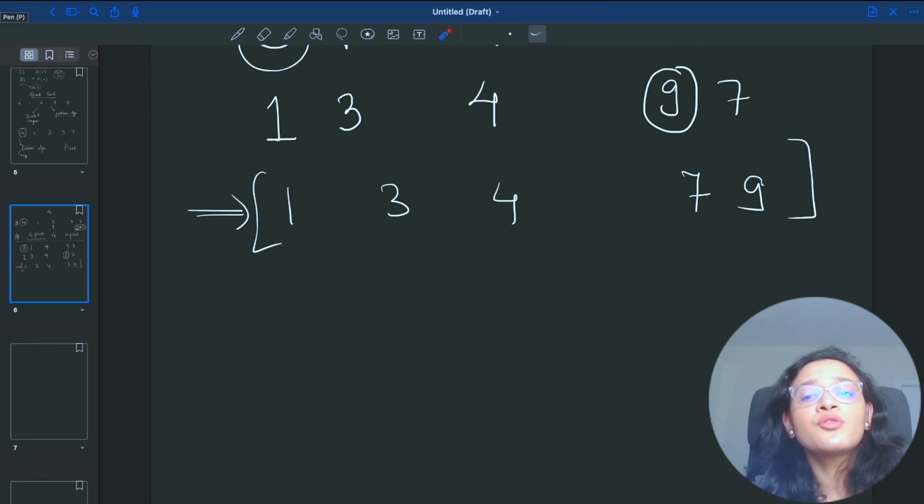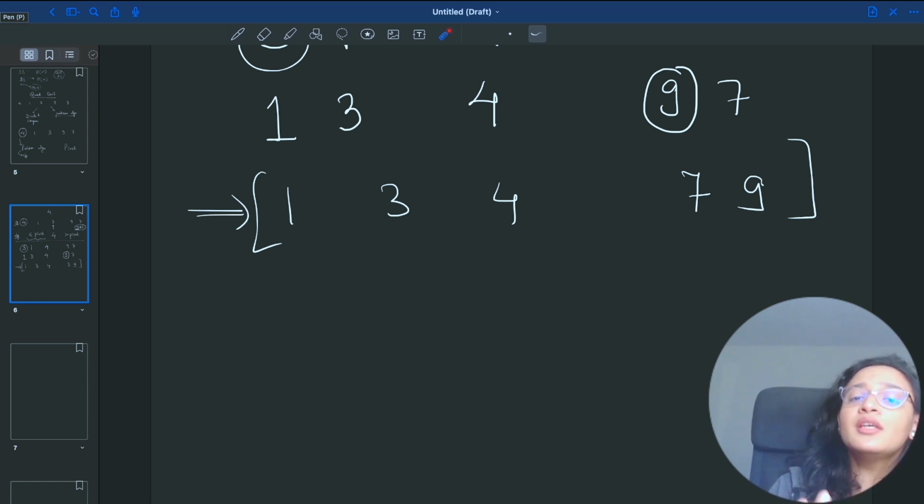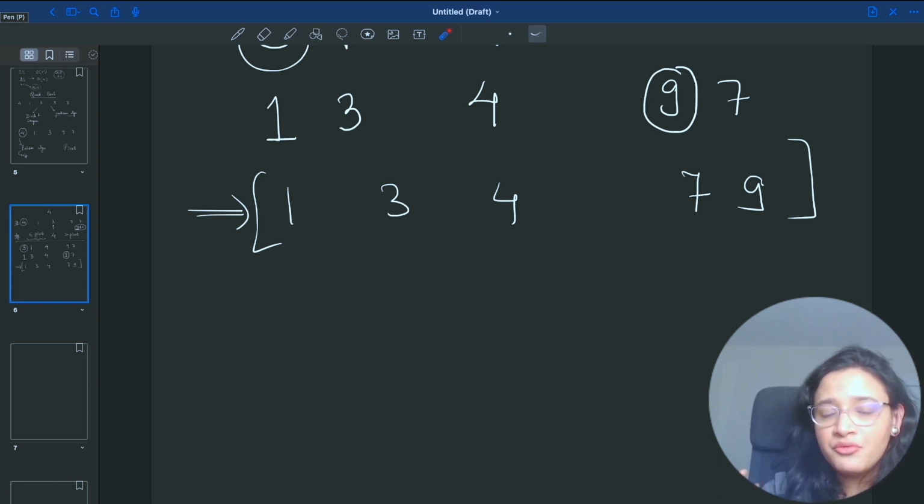Now let's try to write code for this quicksort algorithm. We have still not looked at how the partition algorithm works, so let's first write simple code for this divide and conquer part, where you continuously divide the elements. Let's assume that we have a partition function.